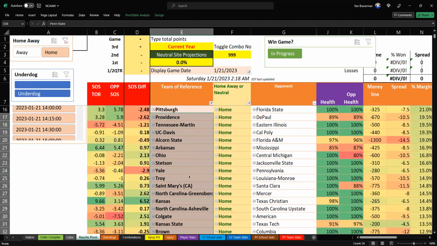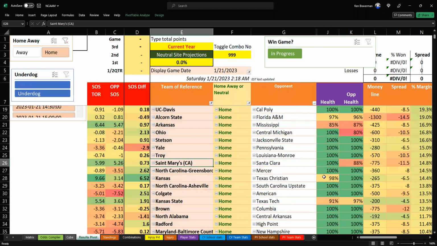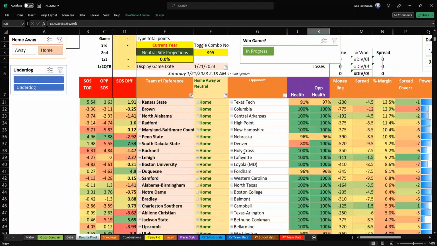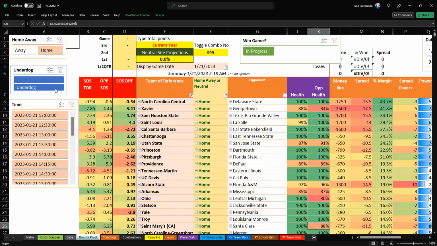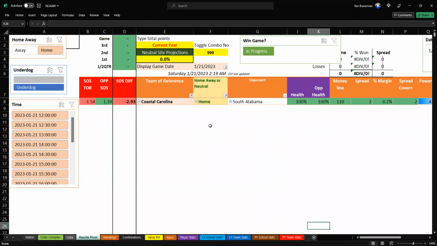So all these games here, like something like St. Mary's beating Santa Clara, injured. Oh, that's minus 775 though. It's not good. But those are the really, really powerful home teams. Well, what about, are there any home underdogs? There is. There's one.